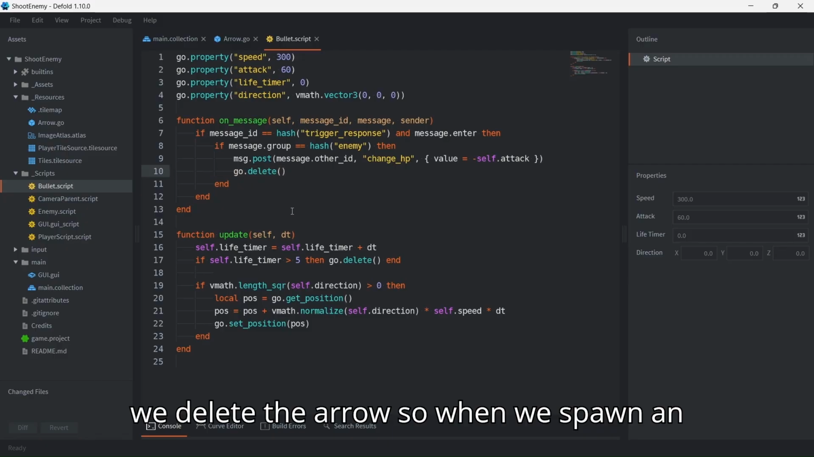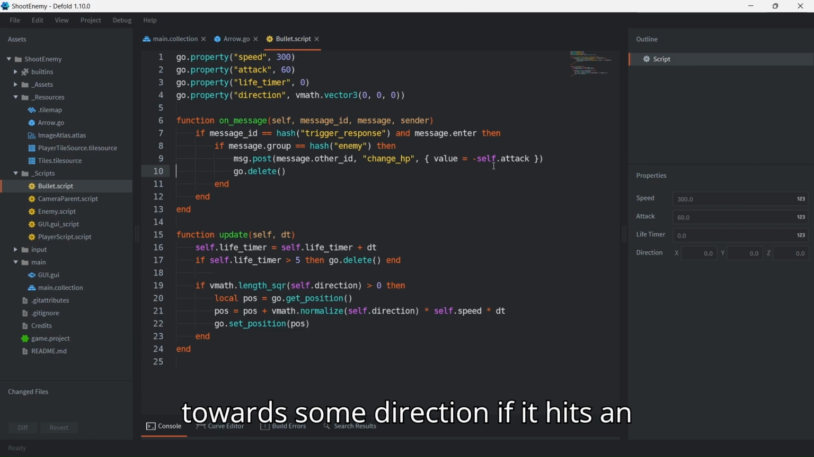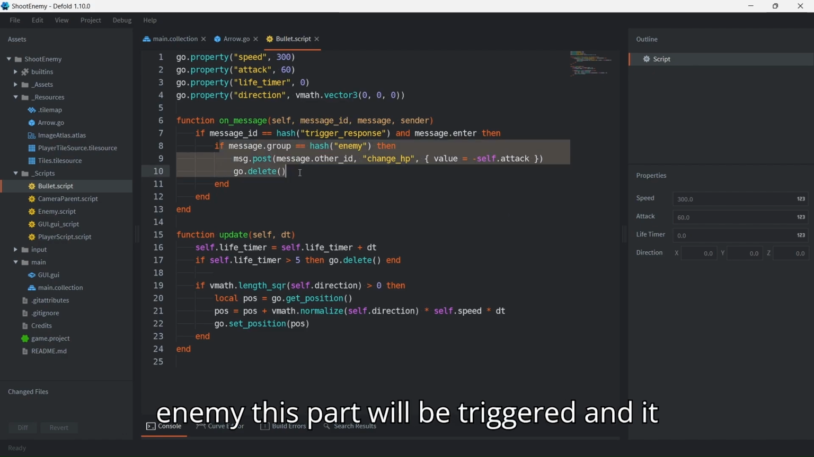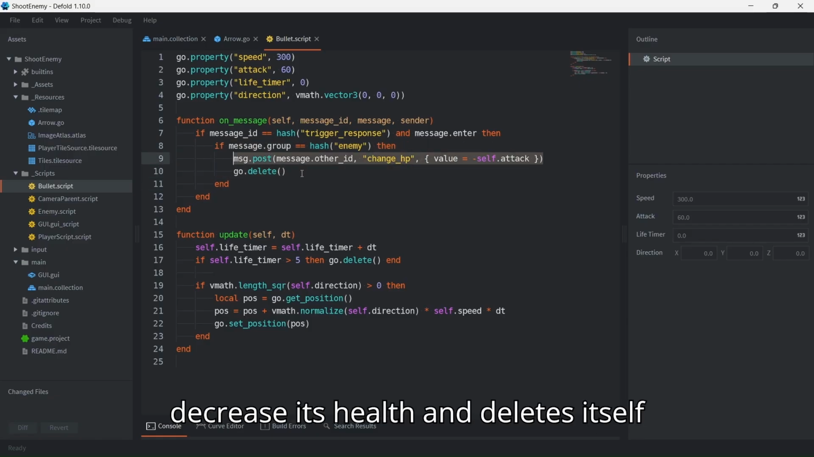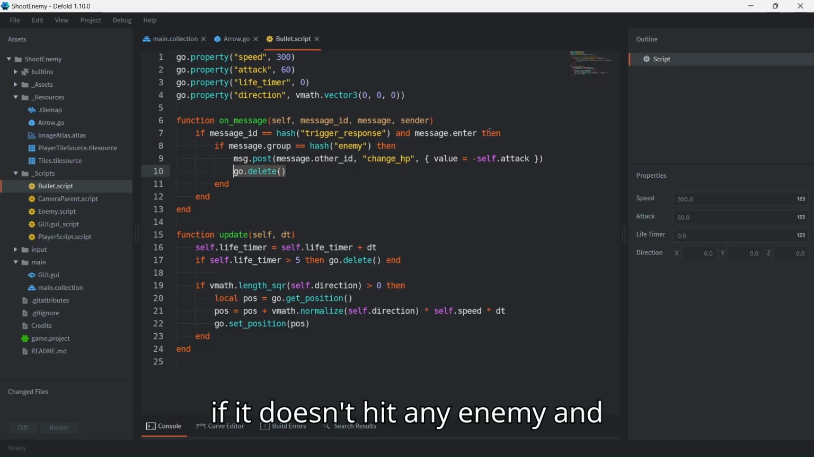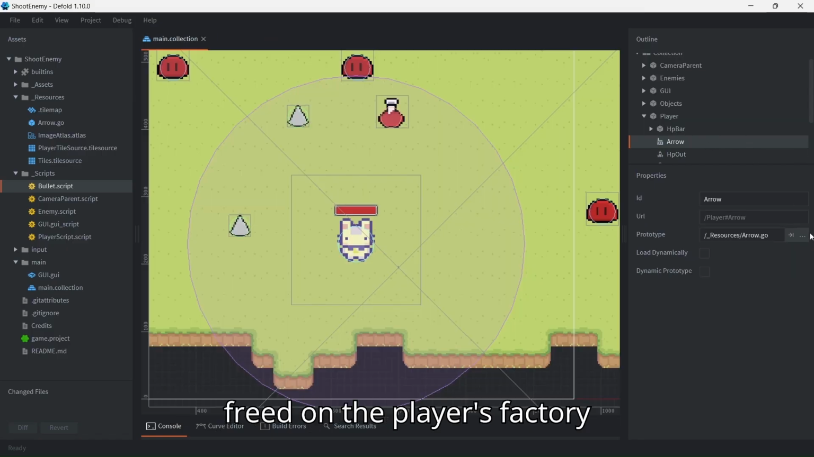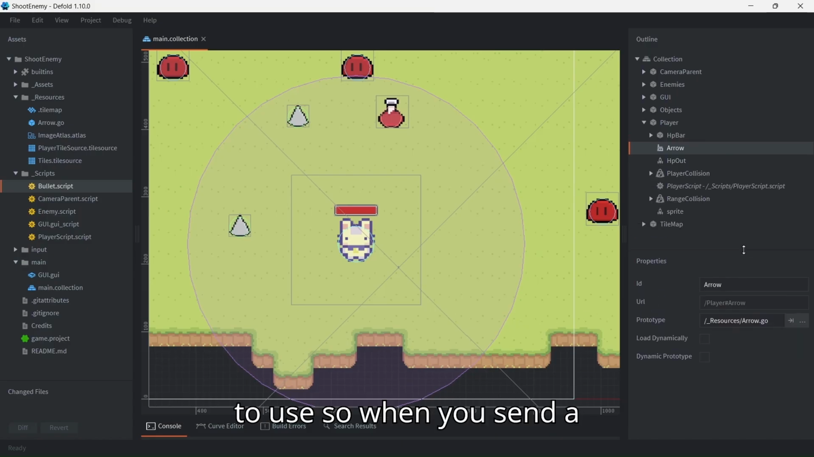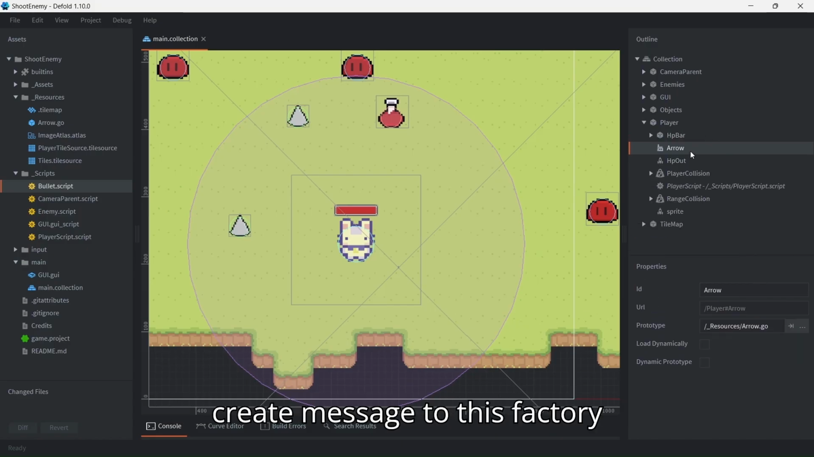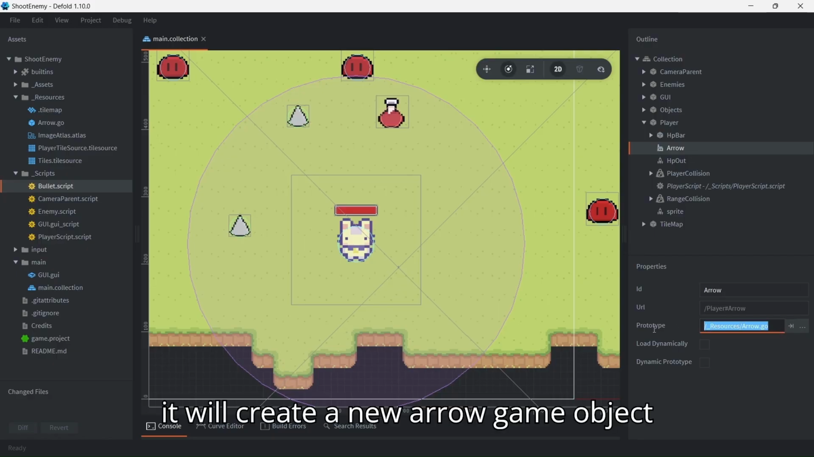So when we spawn an arrow and set the direction, it will move towards some direction. If it hits an enemy, this part will be triggered and it will send a message to the enemy to decrease its health and delete itself. If it doesn't hit any enemy and keeps going after 5 seconds, it will be freed. On the player's factory, select the correct game object you want to use. So when you send a create message to this factory, it will create a new arrow game object.